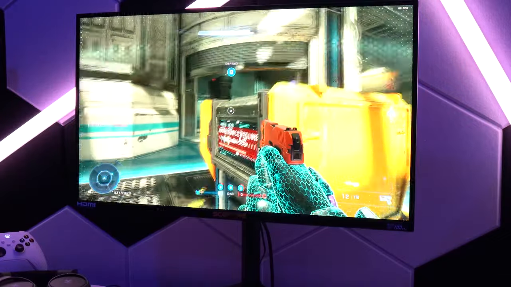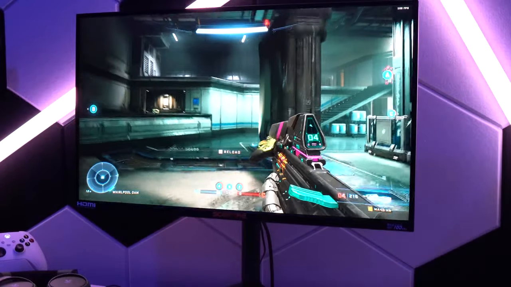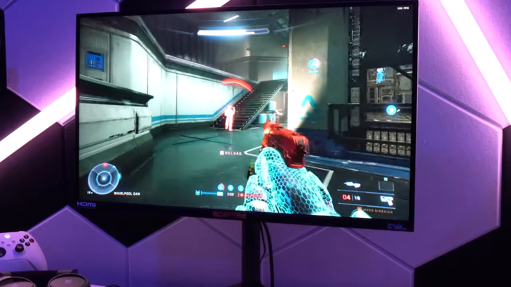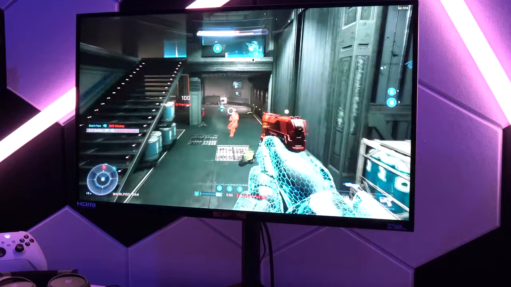Don't get me wrong though, the 43-inch Aorus is still a great monitor with a lot of screen, which makes it incredibly immersive. We just have these differences between these monitors.